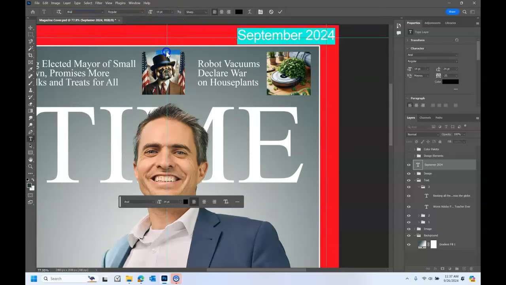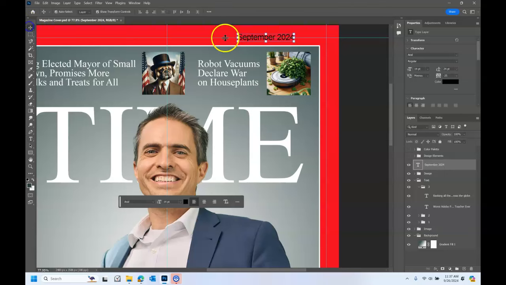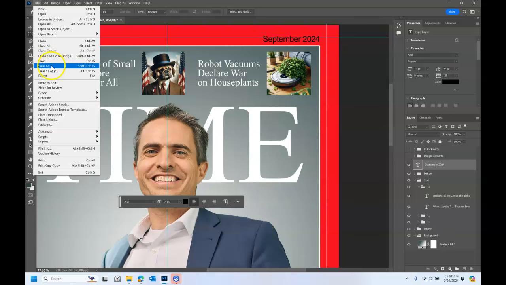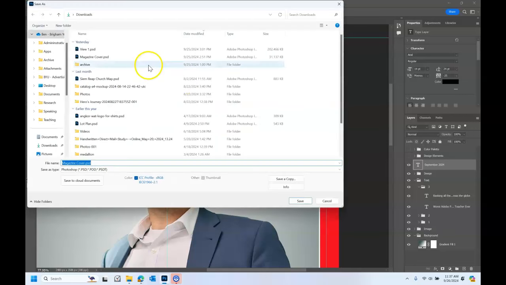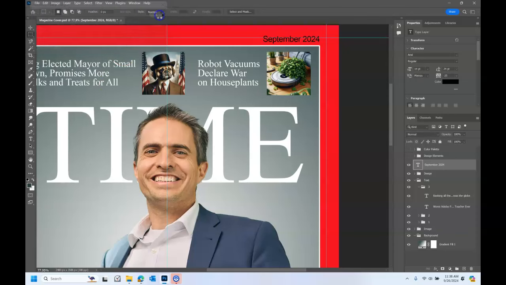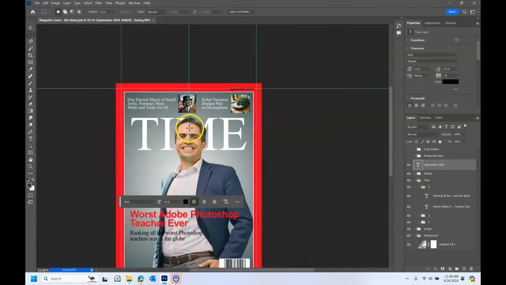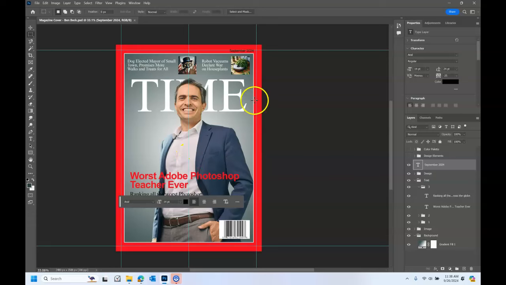We're going to do 14 point, and let's move it over and bring it up a little bit, and we'll call that good. So I'm going to save as. You could just save it over itself, but I want to keep the original one. Clean magazine cover, and save that. Okay, now this image is looking good.